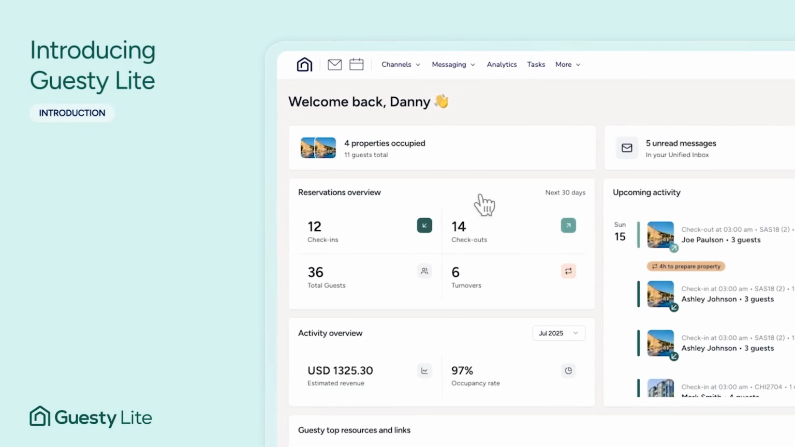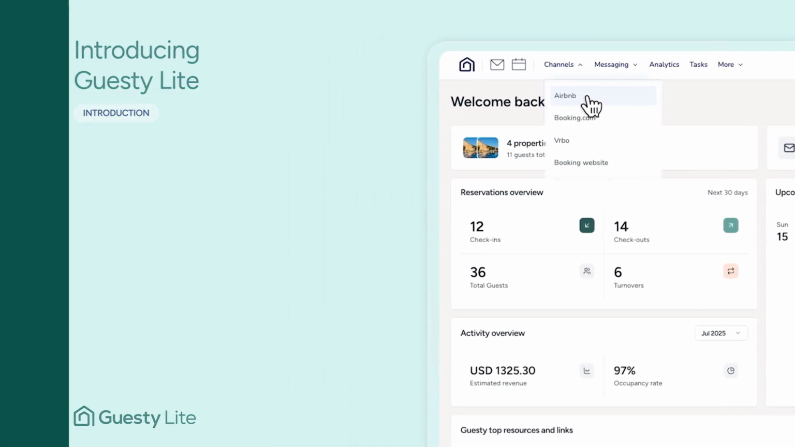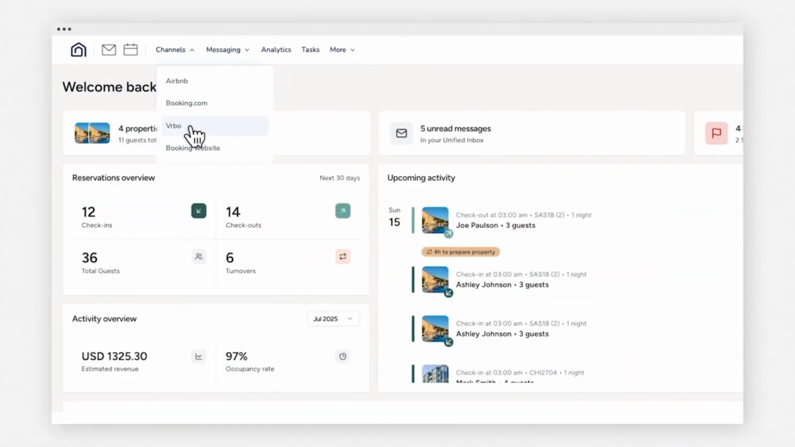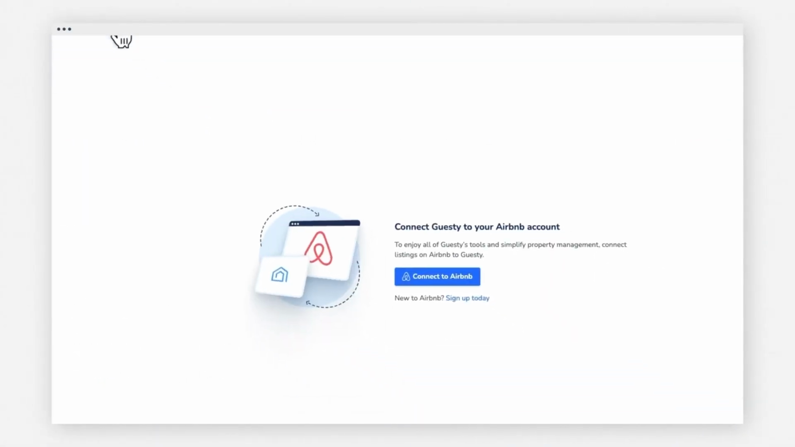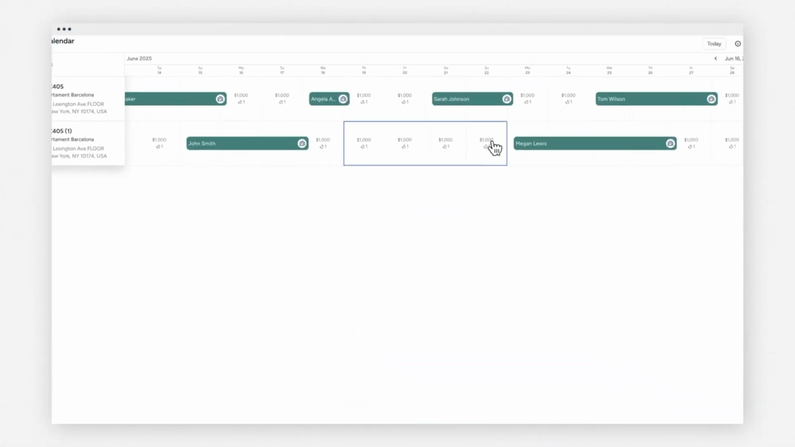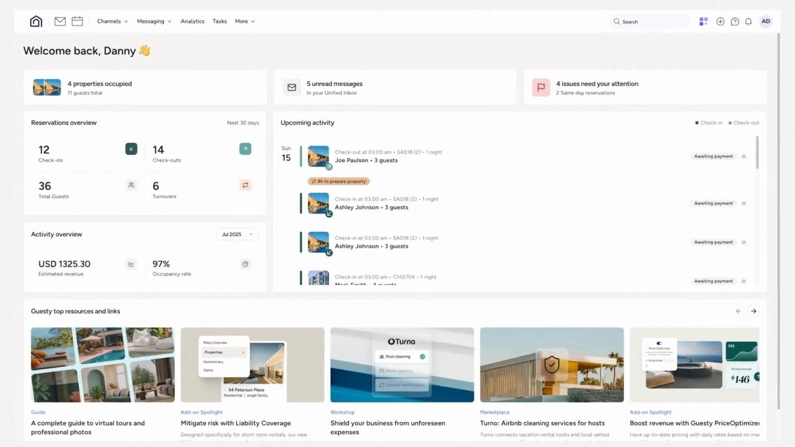Welcome to Guesty Lite, our newest package designed to transform the way hosts do business. Discover how to effortlessly integrate your listings and manage your rentals efficiently, all in one place. Let's take a look around.